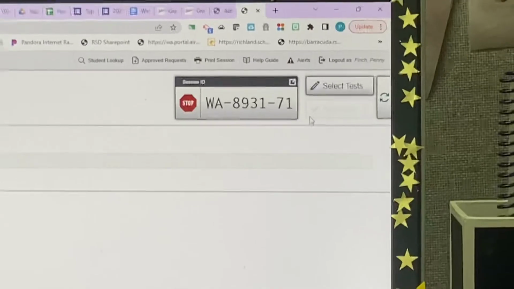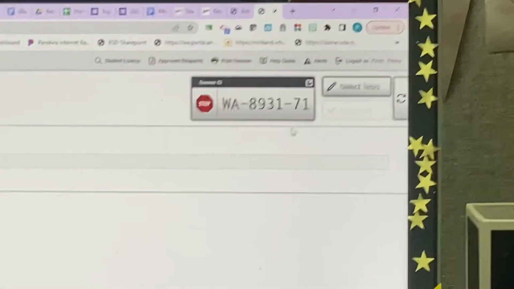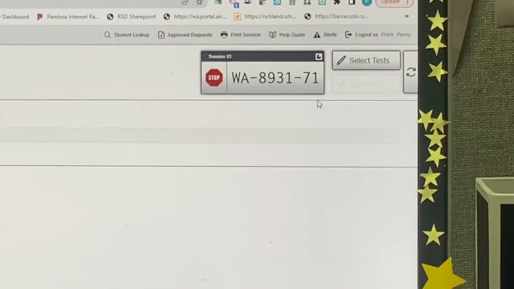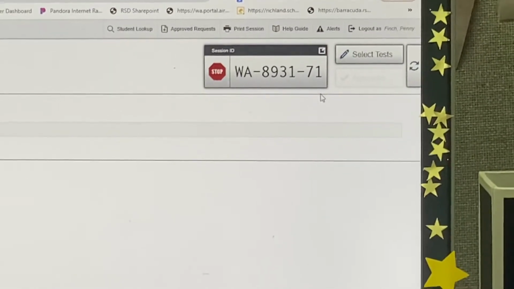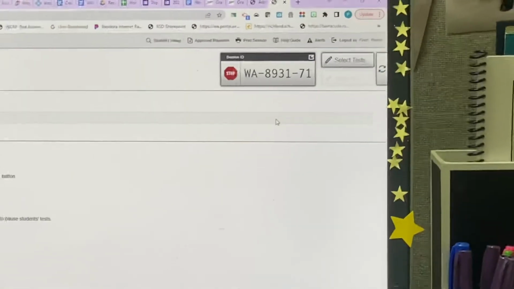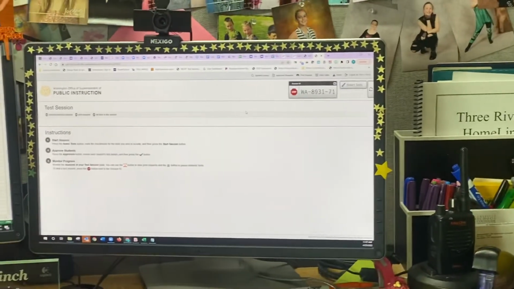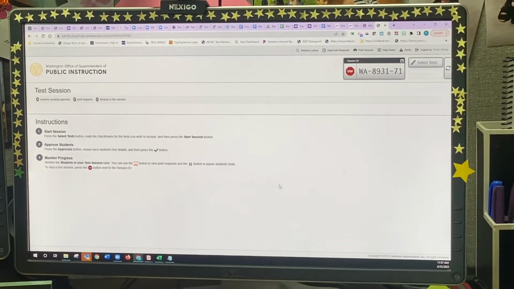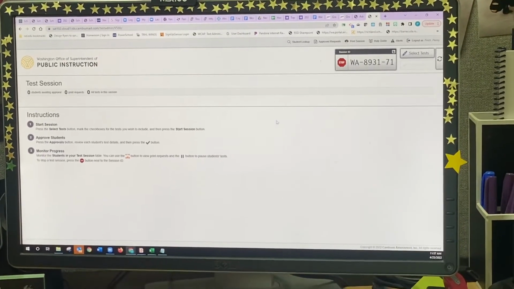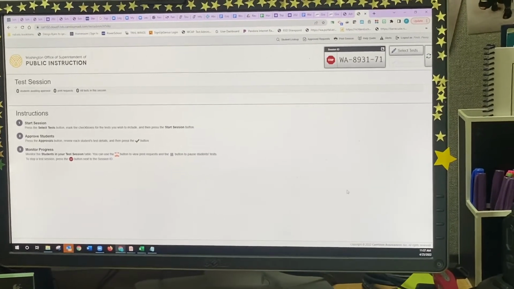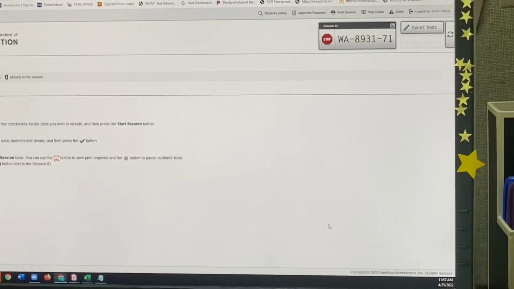Up here at the top where it has the big stop sign, that is your session ID. This is what you'll want to write on the board. If you'll reference the first video about signing a student in, you'll see where to enter this number. And students will then log in. As they begin to log in, you will see their names appear in this big space right here. There'll be kind of a little mini table where you'll see who's logging in. And you can either approve them. There'll be a column where you can approve them one by one.